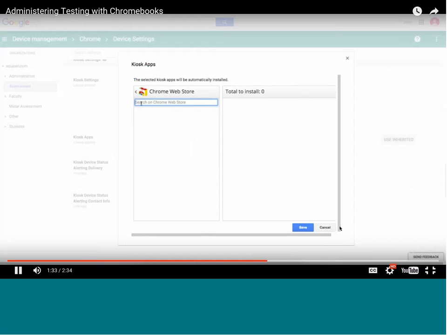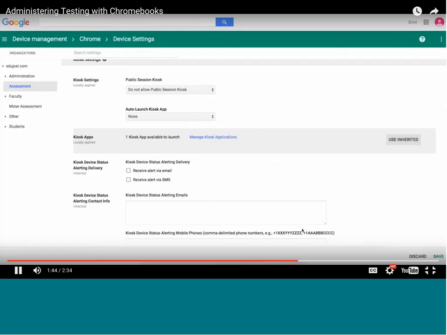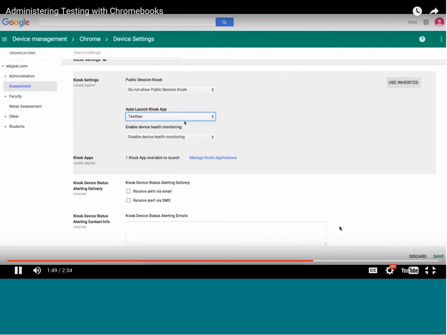Here I can either select an app published to the Chrome Web Store or add a Chrome app with a specific URL. In this case, I'll search the web store for TestNav, add it, and save the changes. I'll also select Auto Launch, so the Chromebooks auto-launch into the secure testing environment. If I leave this setting as is, I'll see a little folder titled Apps that I can click on from the sign-in screen and launch right into the testing environment.